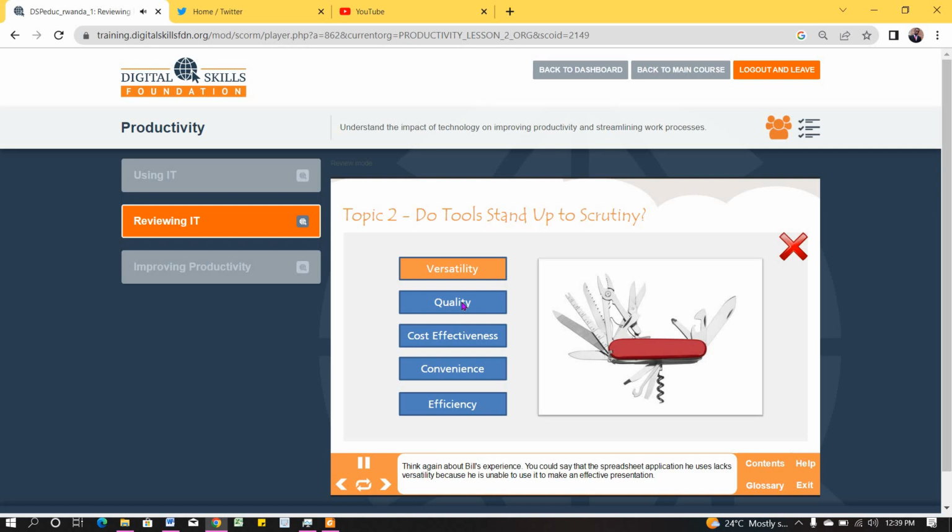Think again about Bill's experience. You could say that the spreadsheet application he uses lacks versatility because he is unable to use it to make an effective presentation.